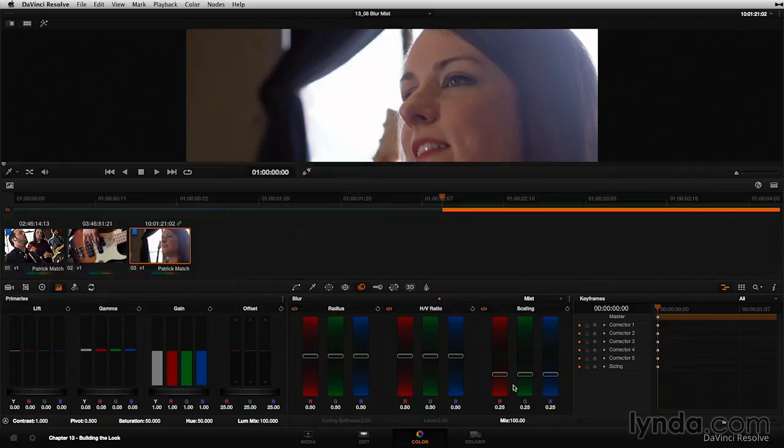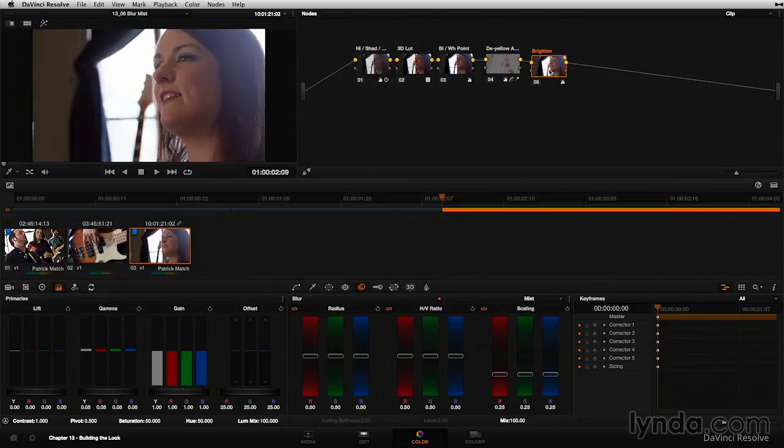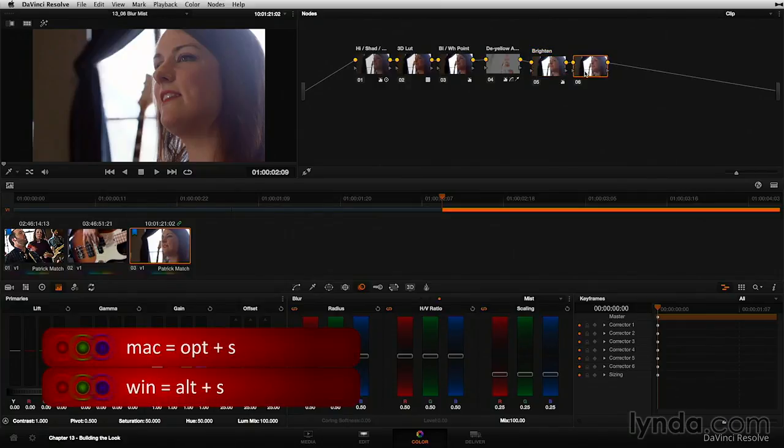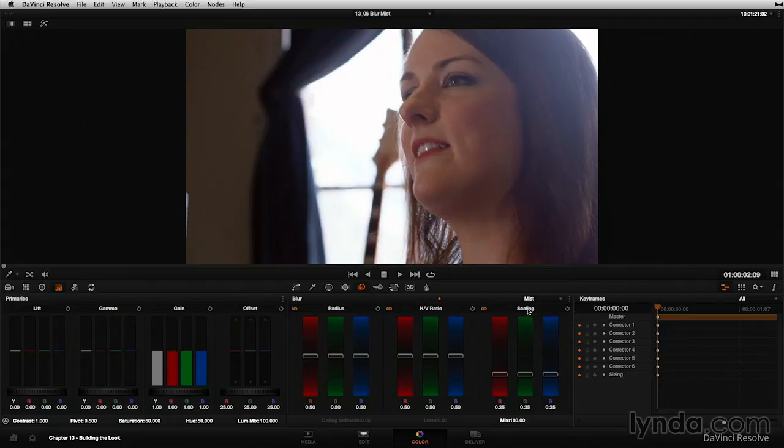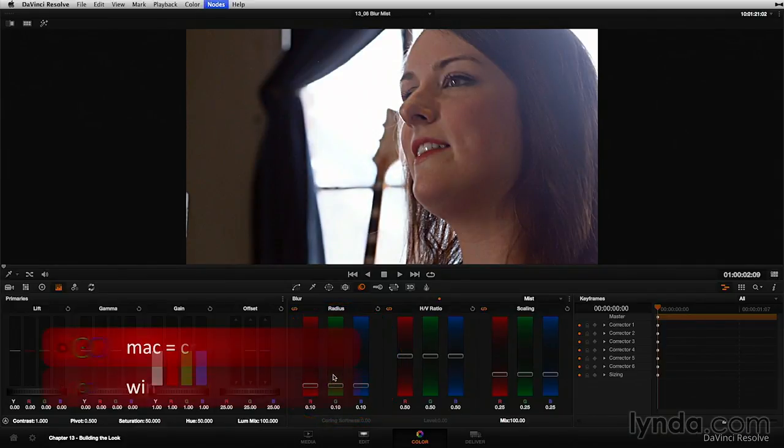So I'm going to option F. We're on a node that's already doing something, so I'm going to option S, add a new node just for the mist operation. Remember, under mist, scaling is active, meaning it only works when we're sharpening. So I'll drop down this radius control, and I'll put a lot of sharpening on here. Command D, on and off.